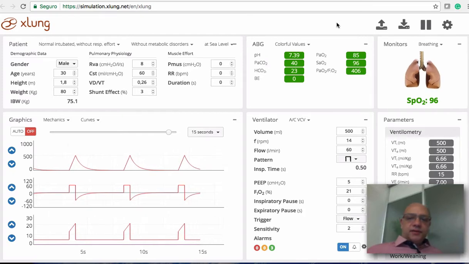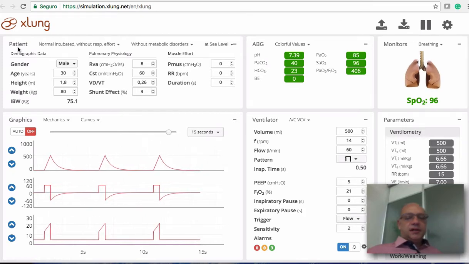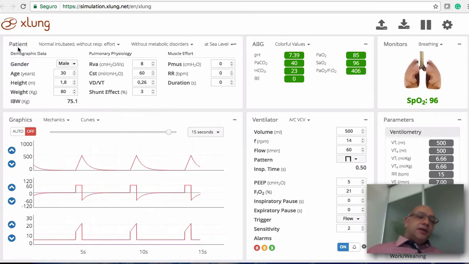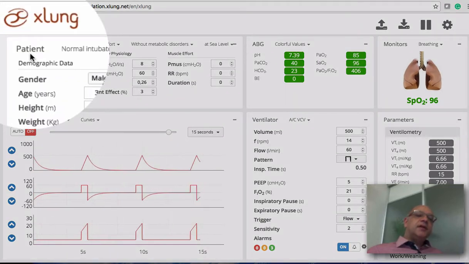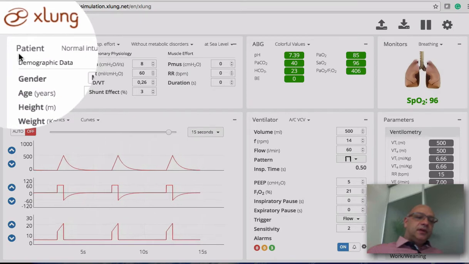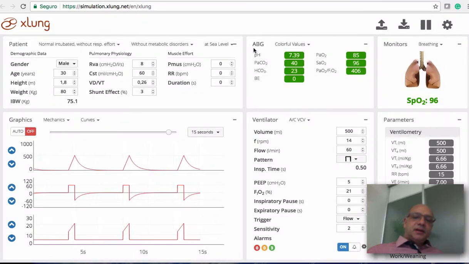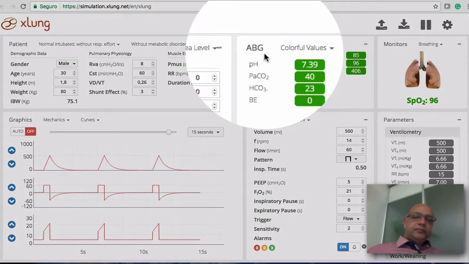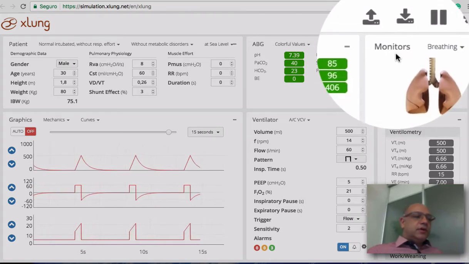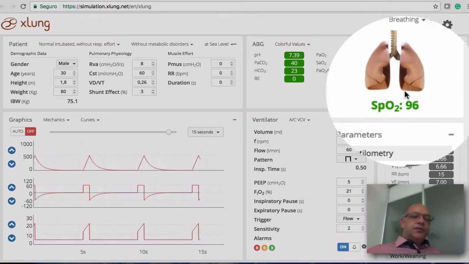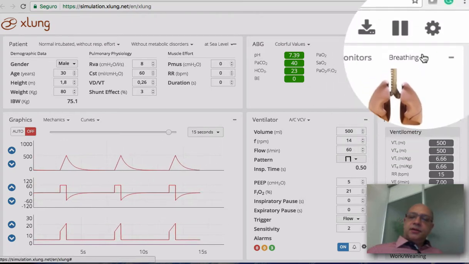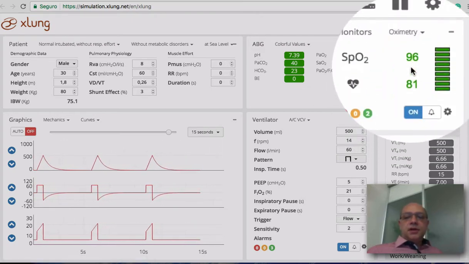You have two parts of the simulator, the patient and the ventilator. The patient, its variables, its parameters, are on the top of the screen. In the center you have the arterial blood gases, and on the right you have the monitors. Here you are seeing an animation of the breathing pattern of the patient, and you can see also the oximetry.